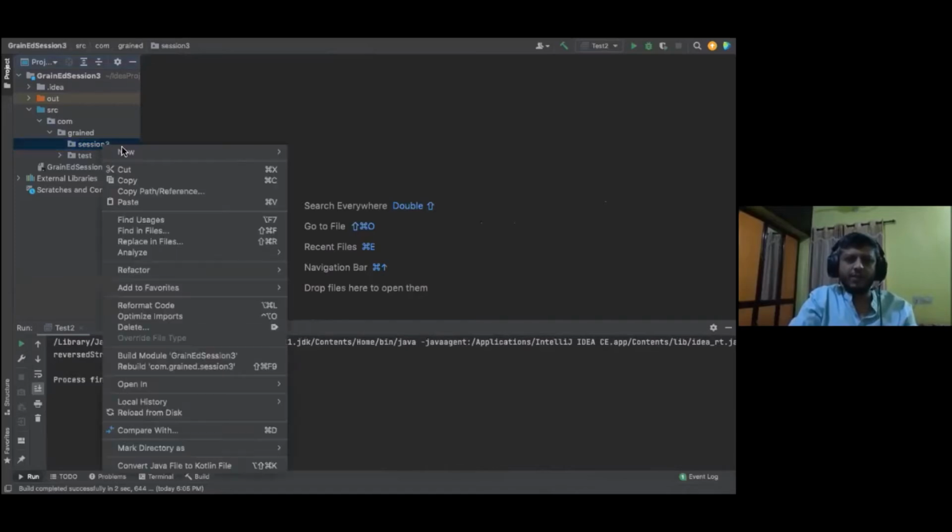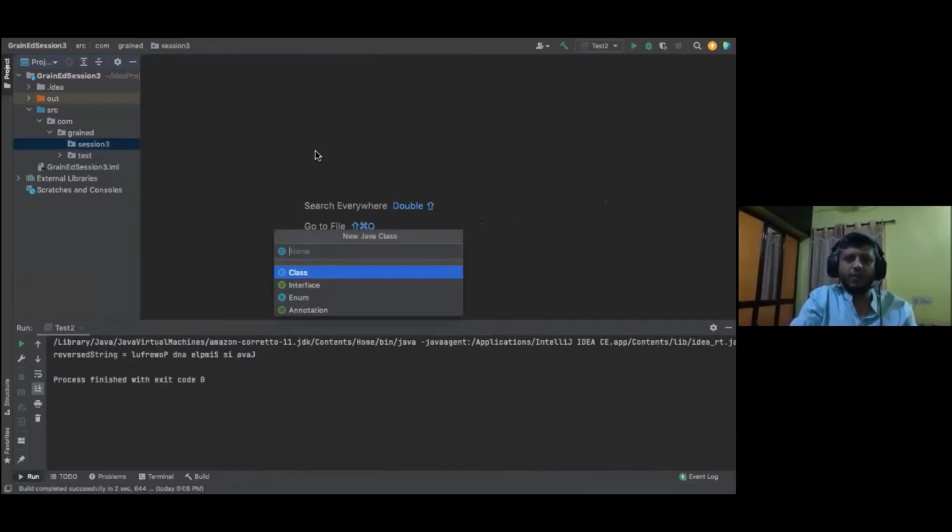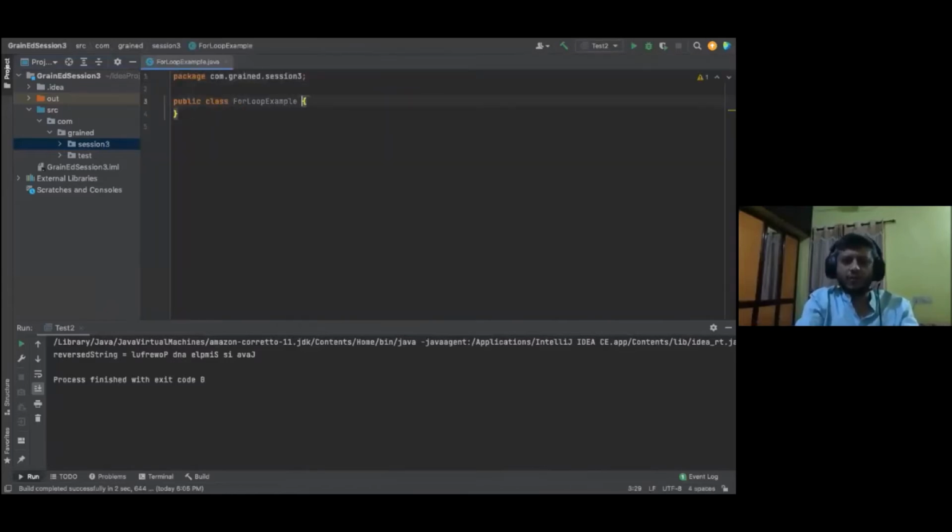Then in session3, new Java class, and the name of the class is, let's use ForLoopExample. So this is the name of the class. Now, when I created this class in IntelliJ, what you could see is that IntelliJ by default created the packaging structure. It says this class is available in the package com.grained.session3.